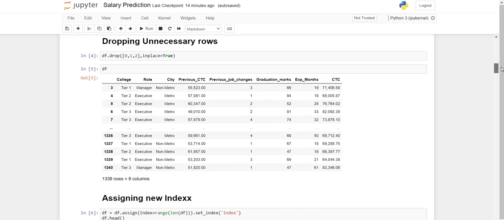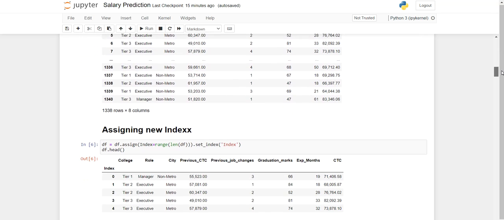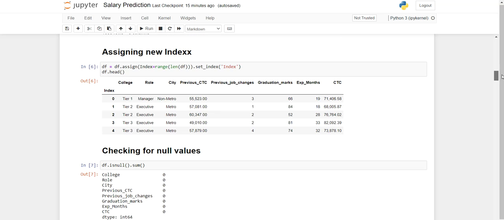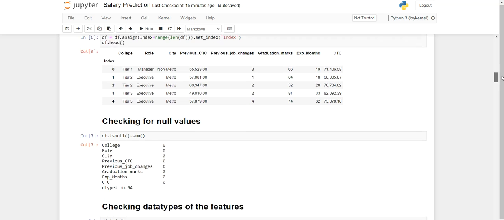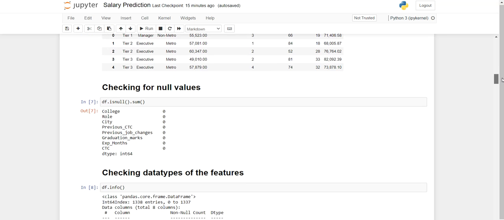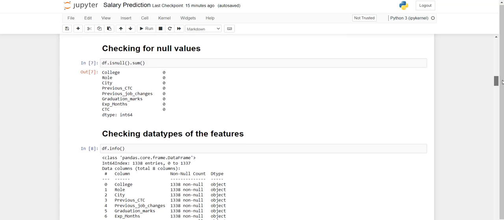After this, I am going to assign a new index to our data frame using df.assign. Then I am checking for null values, and we found that there are no null values. So now we are going to check the data types of the features or the columns that are in the data frame.